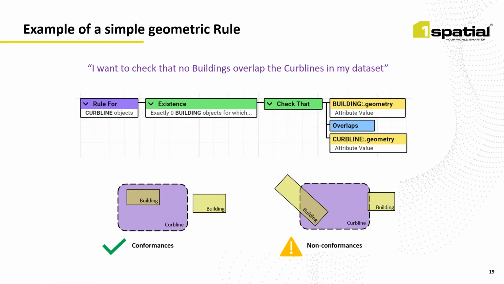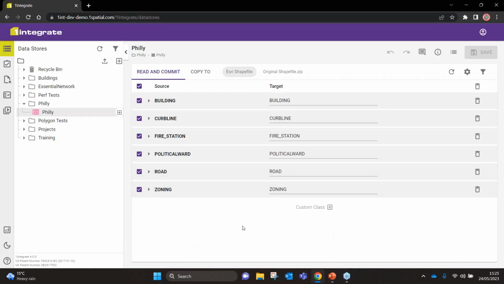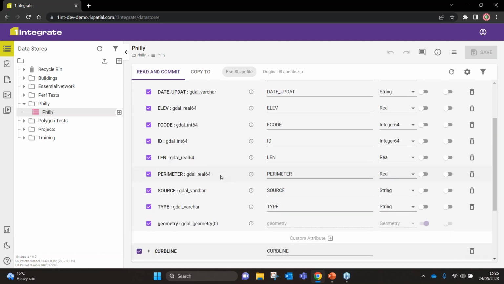So I'm just going to go at this point into 1Integrate itself and discuss what the interface looks like and how we might build up that rule that we've just taken a look at. We can see here that I have a data store. I've already loaded in the data that I'm interested in. This data is coming from an Esri shapefile, and we have information about buildings and curb lines, fire stations, and so on. These are all the classes within our data. If I expand the building class, we will see that these are all the attributes represented on that data set.